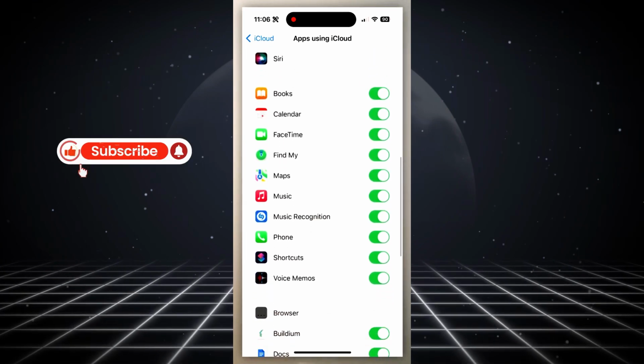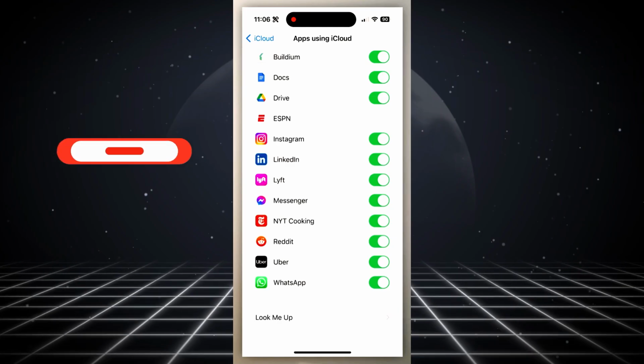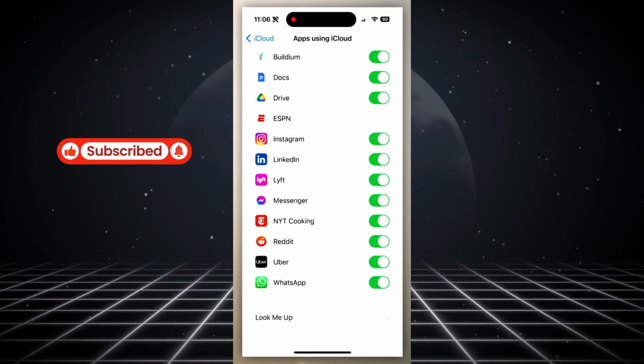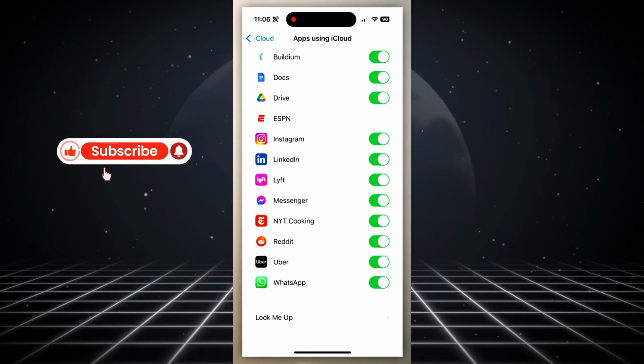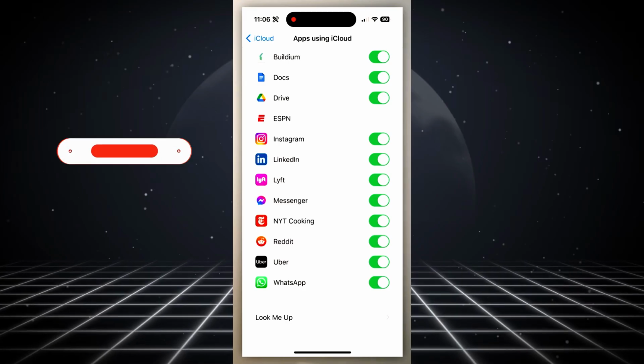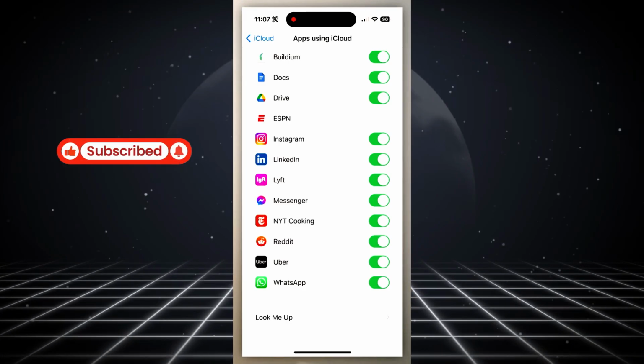And what we'll do is we'll find WhatsApp on this list. So at the very bottom here is WhatsApp. You can see that is toggled on to use iCloud. This will basically use your iCloud to back up all those messages. So if that is toggled off, just toggle it on. And then basically that will be another way that all of those messages are backed up.